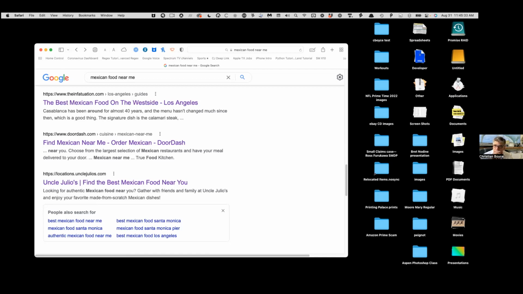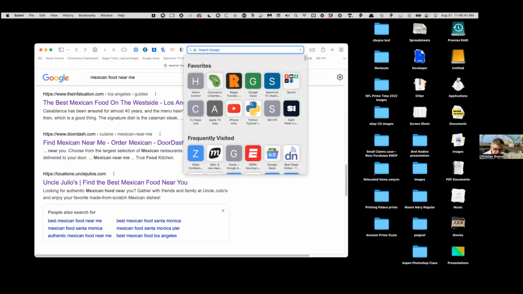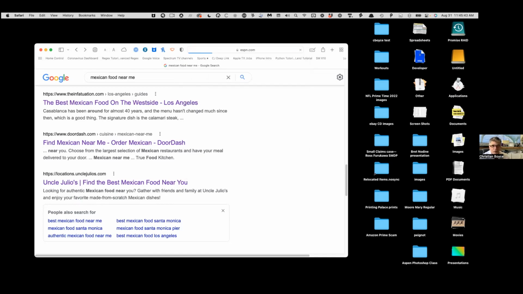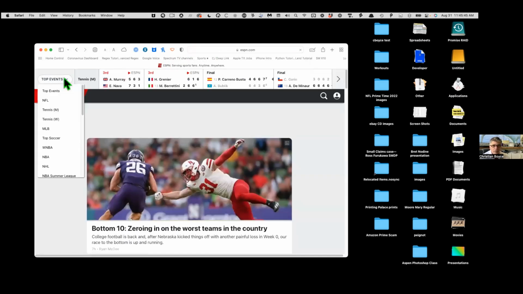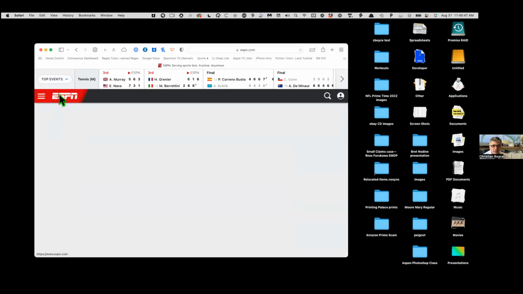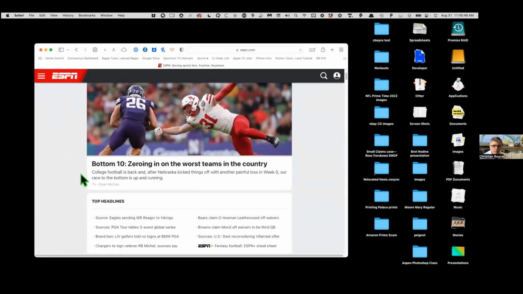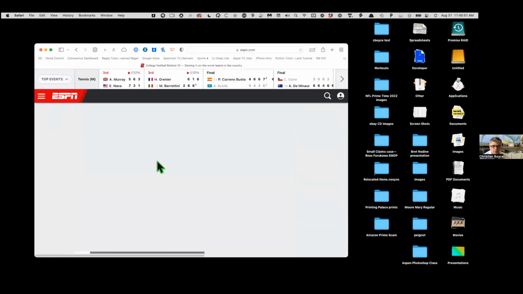Okay, let's look at our next page. This is really where we're getting into the meat of it. Let's talk about improving the reading experience. I'm going to go to ESPN and I'm going to read an article here. So let's see. Here's the main ESPN, and I'm going to pick an article.